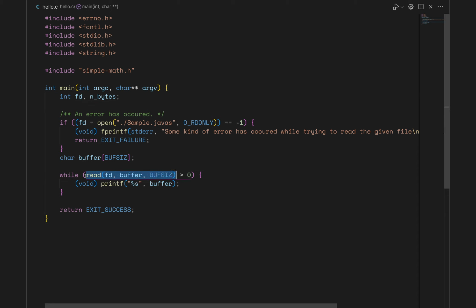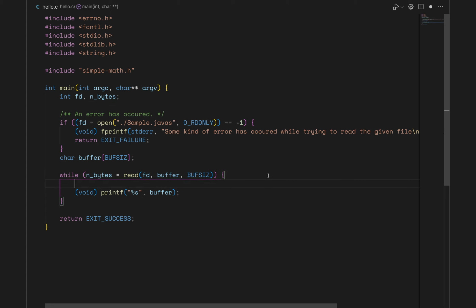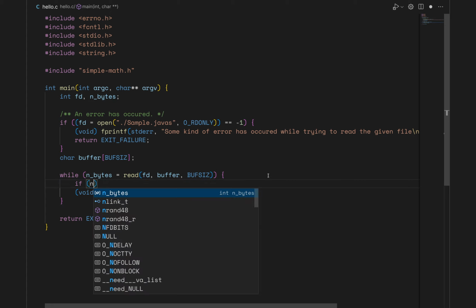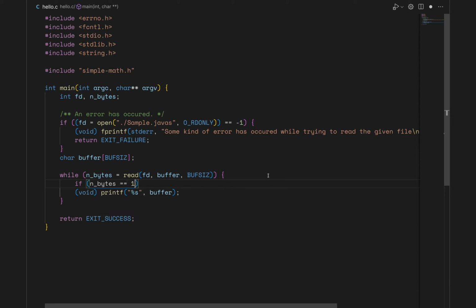And then again, similar to what we were doing, nbytes equals whatever this read is, and then just ignore this greater than 0 over here. Then inside the while loop all we are going to do is, if nbytes == -1, that means there has been an error.